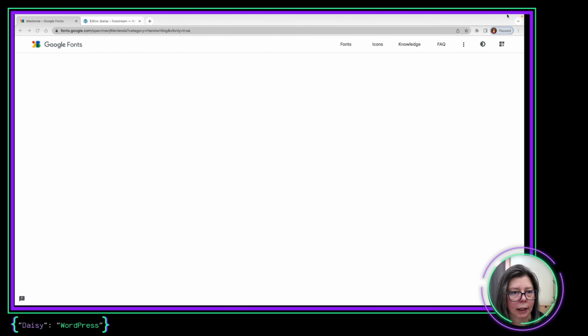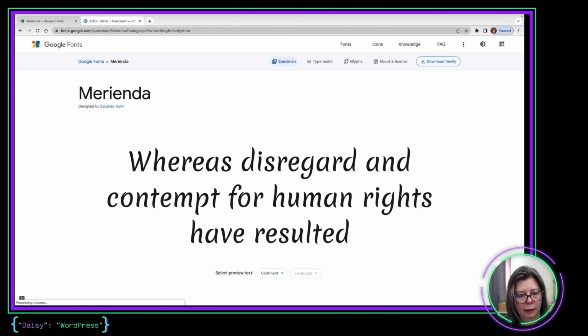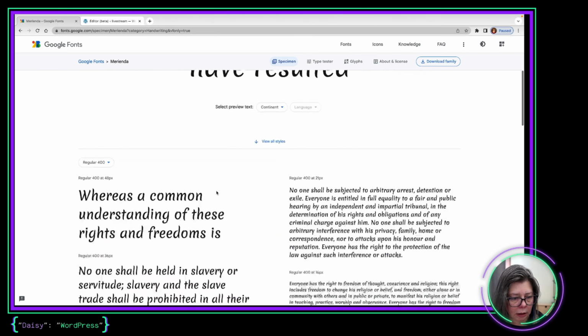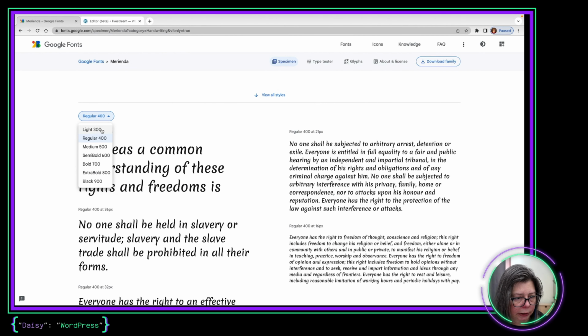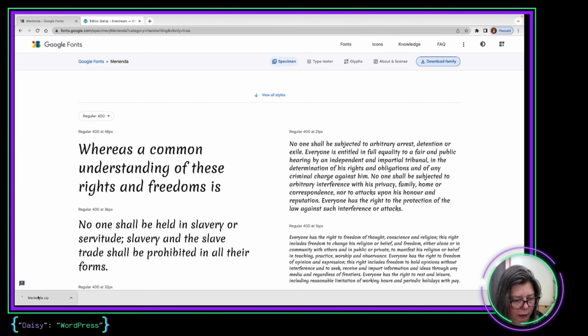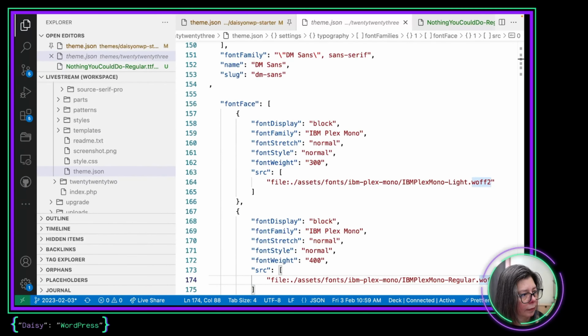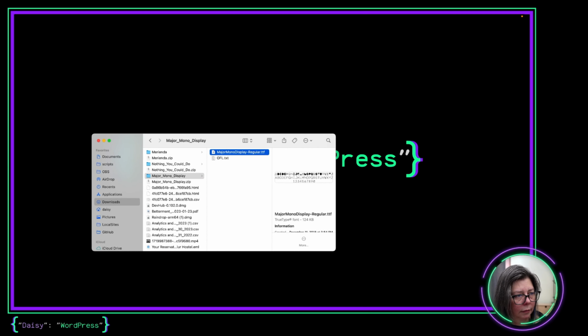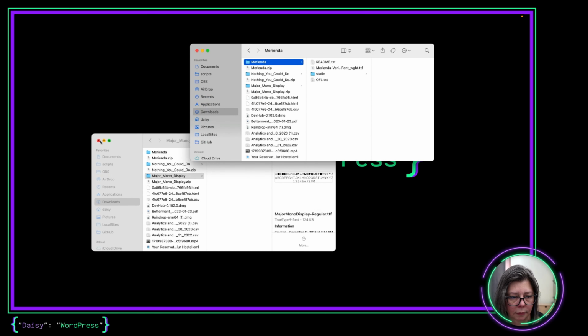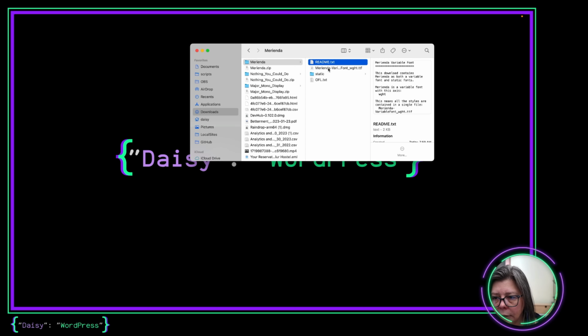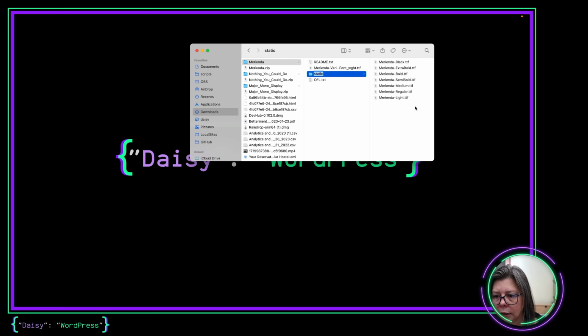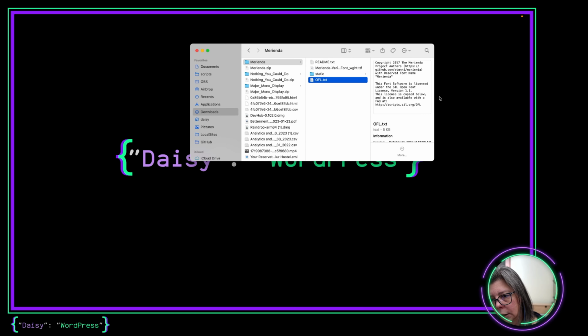Okay, it is not loading. Why is that? There it is. Okay. So what do we have? We have regular 400, light 300, medium, semi-bold, bold, extra bold, and black. So let's go ahead and download the whole family. Let's see what we've got. Close that one. All right, so it gave me a README. It gave me the variable font weight file, and then a whole bunch of static files. And then there's the license.